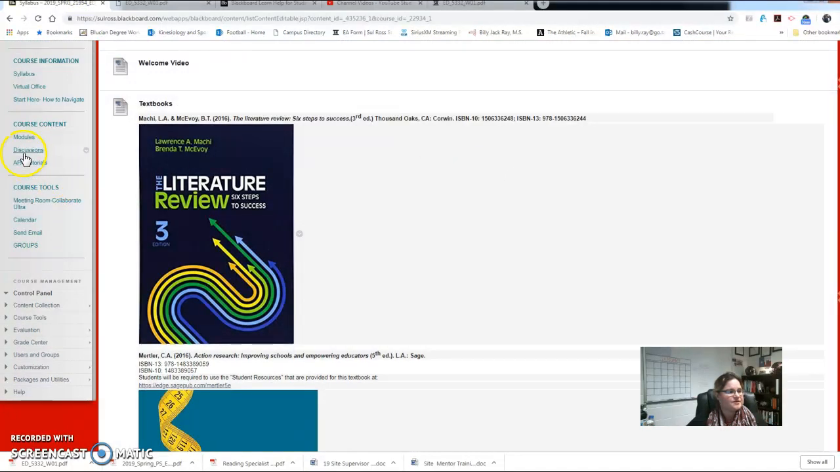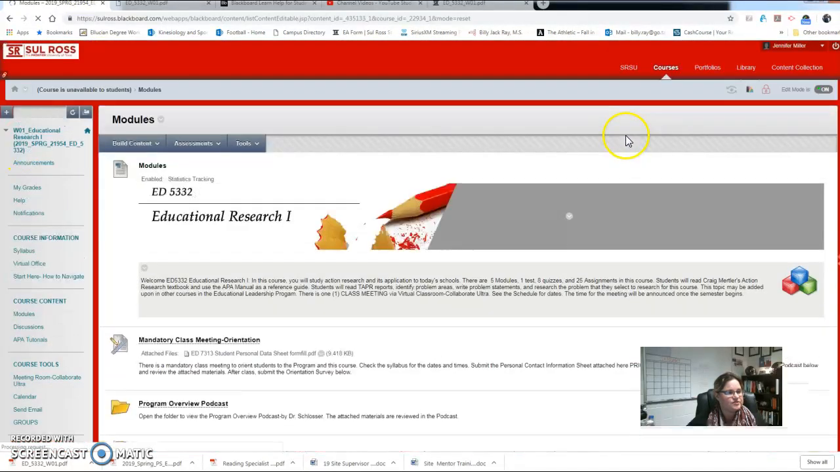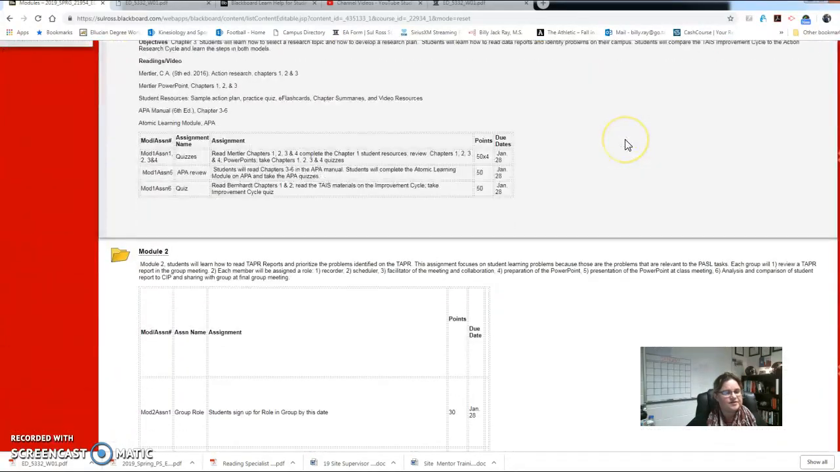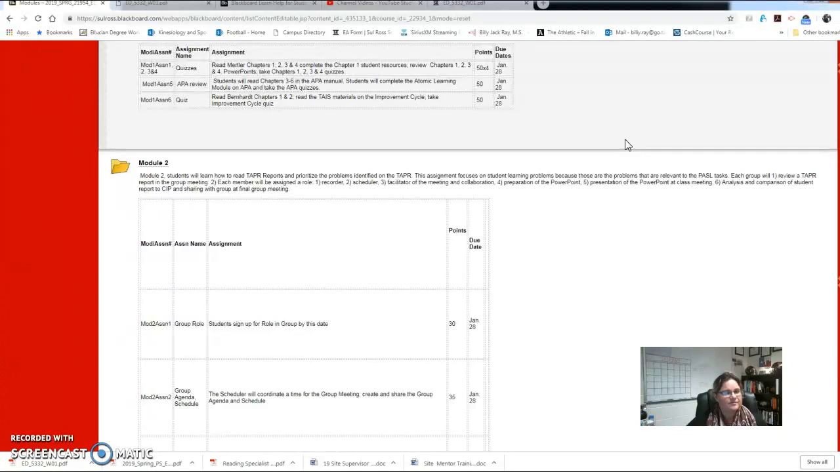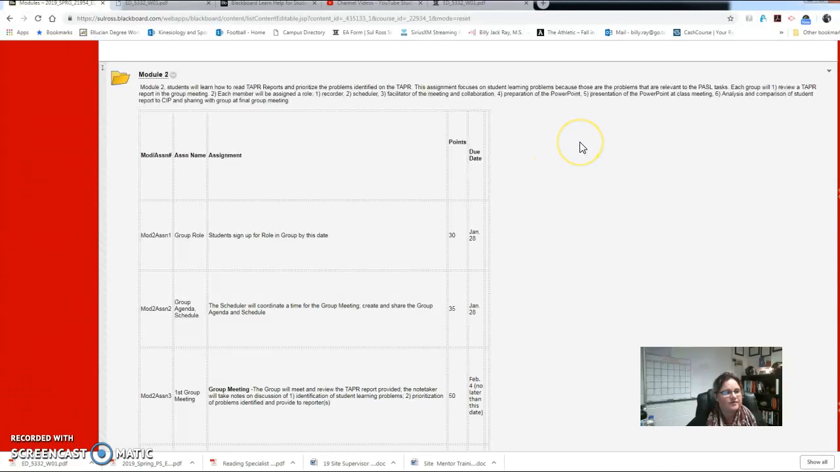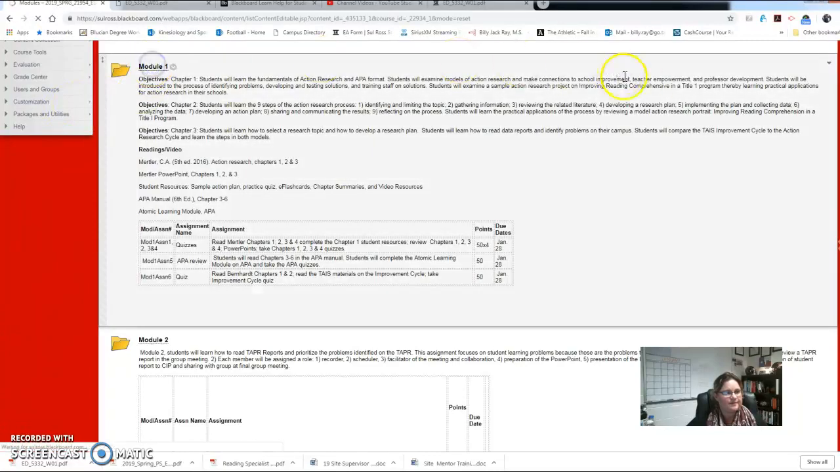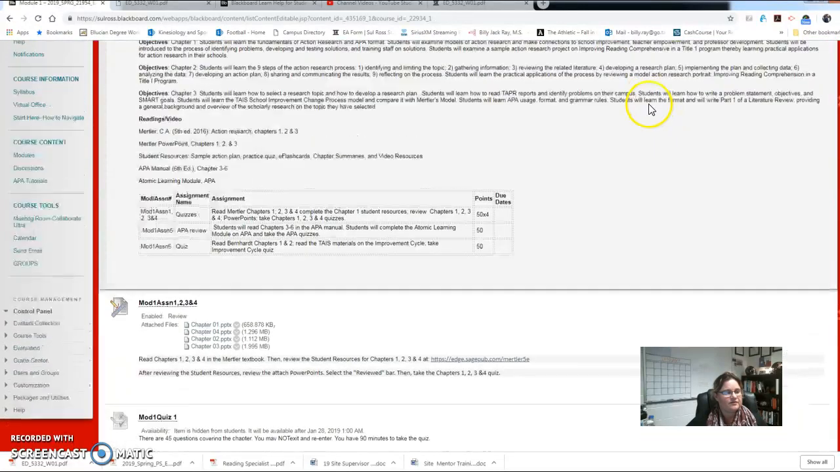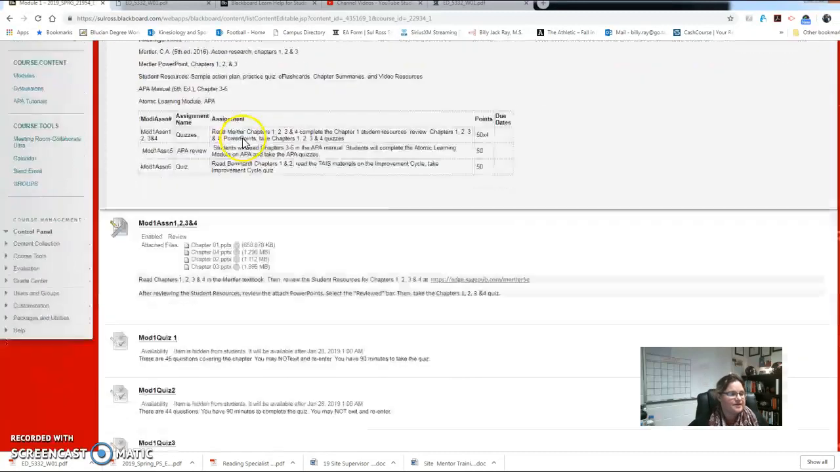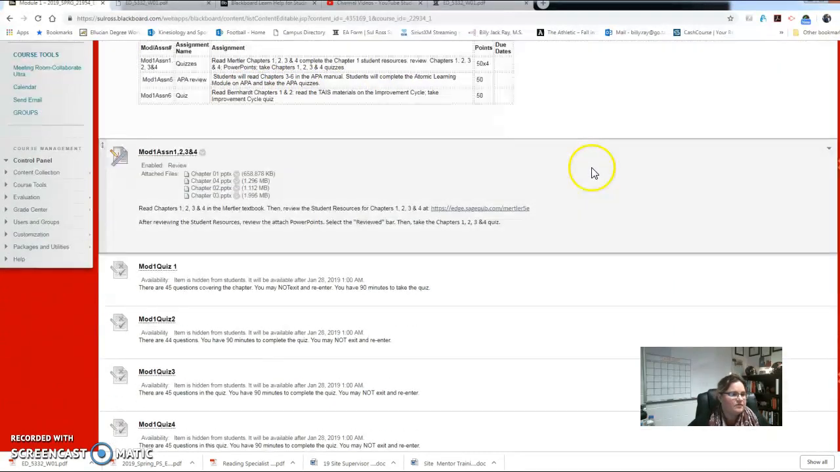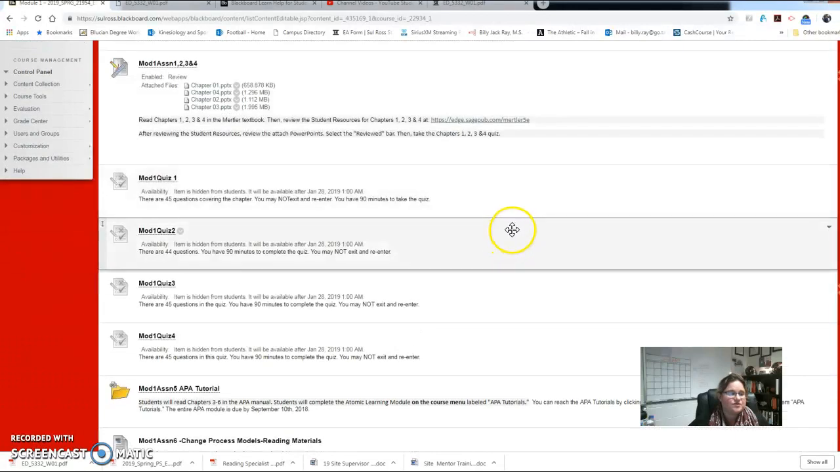Okay, there's our textbooks. And so after you've done that, you're going to want to go to modules. And here in modules, you'll see information regarding the different assignments and the due dates. And so you'll start with Module 1. And your first assignment is reviewing the PowerPoint. So if you don't have the book, you can look at the resources that are posted here. And I did provide the PowerPoints, and you can use those.